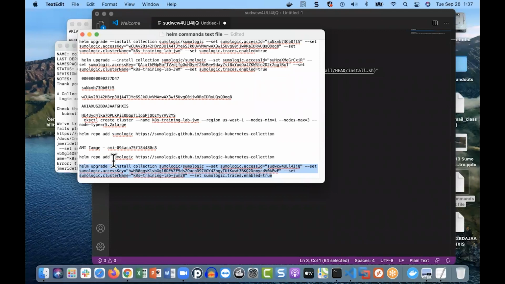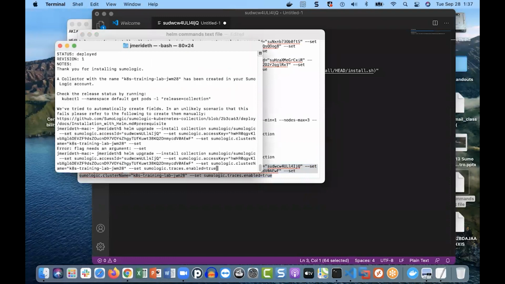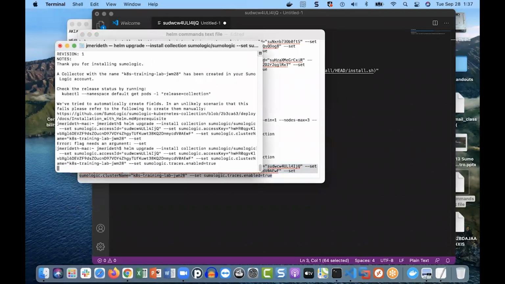And basically all this is doing is, when we install Helm, tracing is not enabled by default. So all we have to do is tell it to enable tracing by adding this set sumologic.traces.enabled flag equal to true. And so now we would get data coming in from our Kubernetes environment. This is all we have to do to make that happen. Okay, so it'll take a second or two.